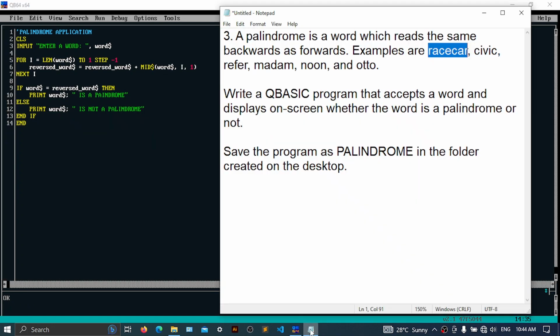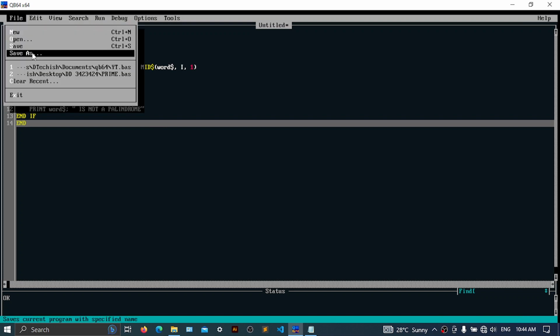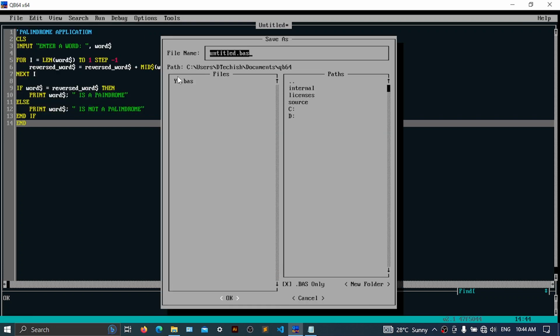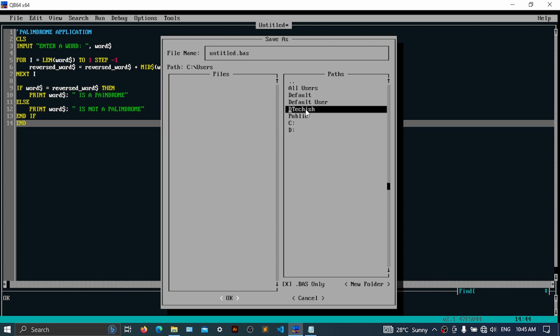And yeah, so the next thing to do is to now save it as palindrome in the folder created on the desktop. So to do that, you go over here to file, click on save as, and then you should see something like this. So in order to locate the folder created on your desktop, just double click on the C drive with a colon. So double click on it and then look for users and then your PC username. So in this case, mine is the Turkish, but yours should be different based on what you named it.